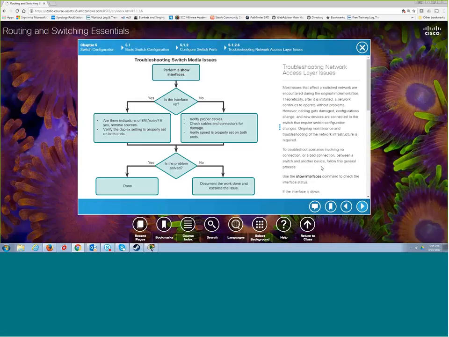When you troubleshoot media issues, you do a show interfaces. Is it up? If it is, are there any indications of noise? In other words, are there any errors going on? Verify duplex settings, those types of things, on both ends. Problem solved? Yeehaw. If not, then you can escalate it.